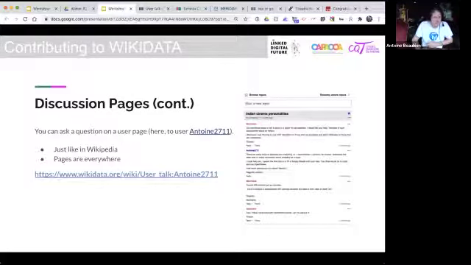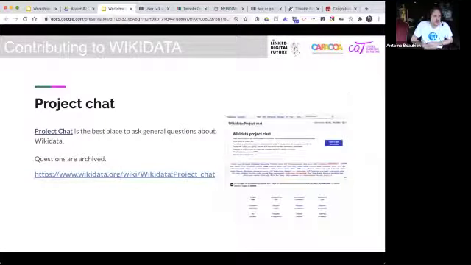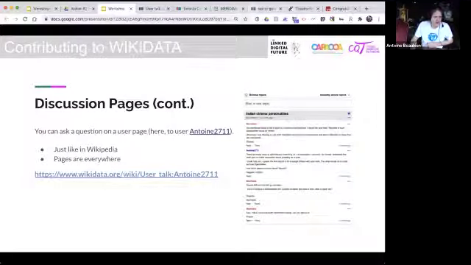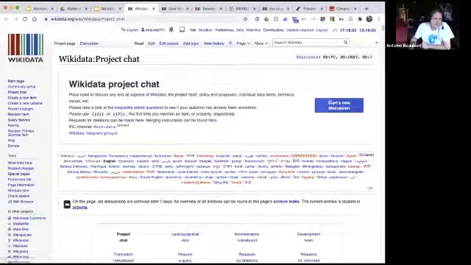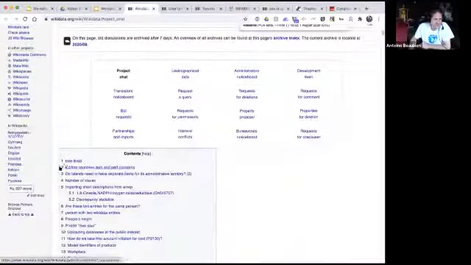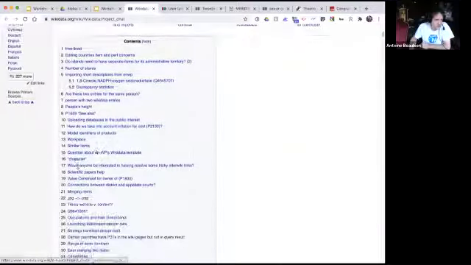So now, project chat. There's a place in Wikidata for general questions. It's called project chat. If we go into project chat, you can see that you can start a new discussion, and you can see that there are a lot of discussions, and you can actually read the discussions people are having. It's a great way to learn about Wikidata and some particular errors, like merging two items. You see this person had a problem with merging, so he explains his problem here.